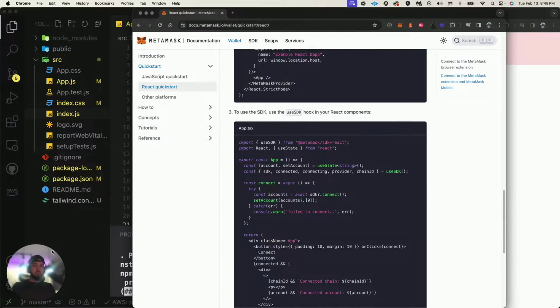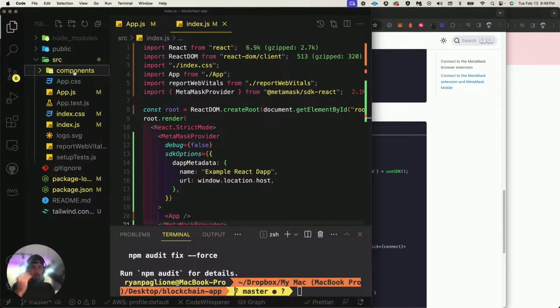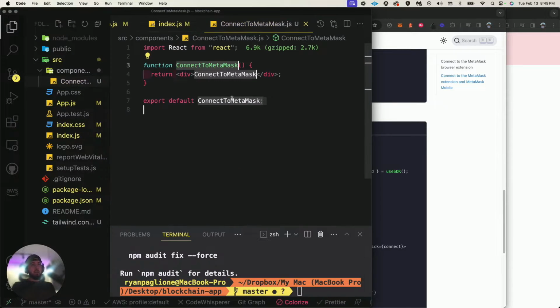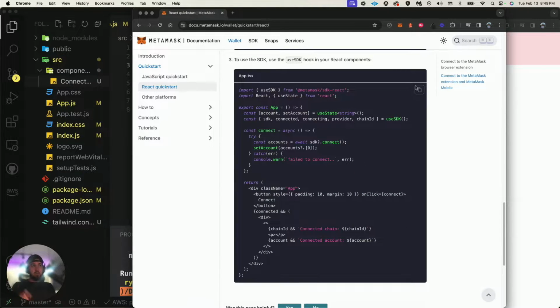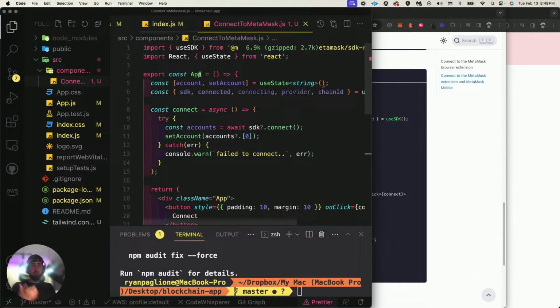And then we want to actually build a components folder here. And in the components folder, I'm going to build a connect to MetaMask. So here they have it all out here. They say do it in your app file, but I don't want to do it in our app file. I'm going to do it in a separate component. So I'll actually just paste it in and then we'll rename it to connect to MetaMask.